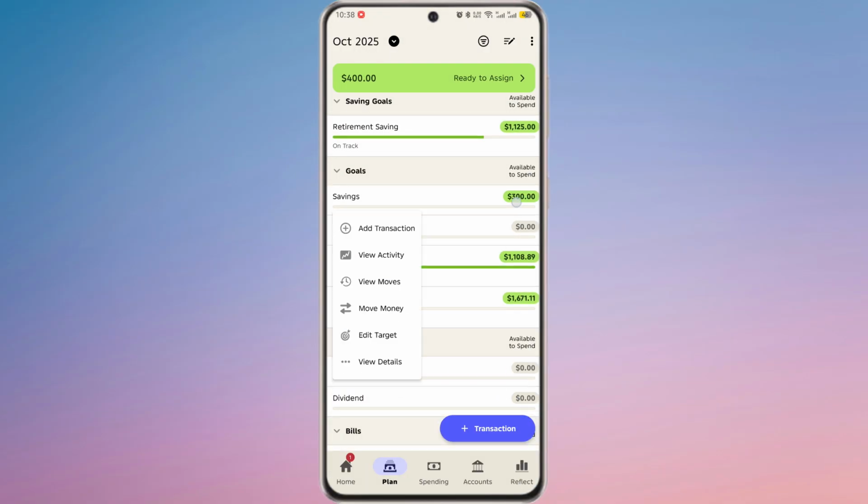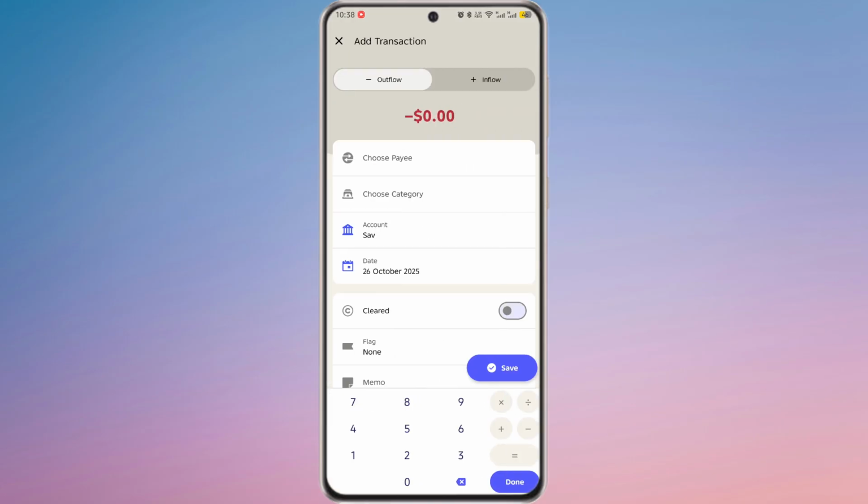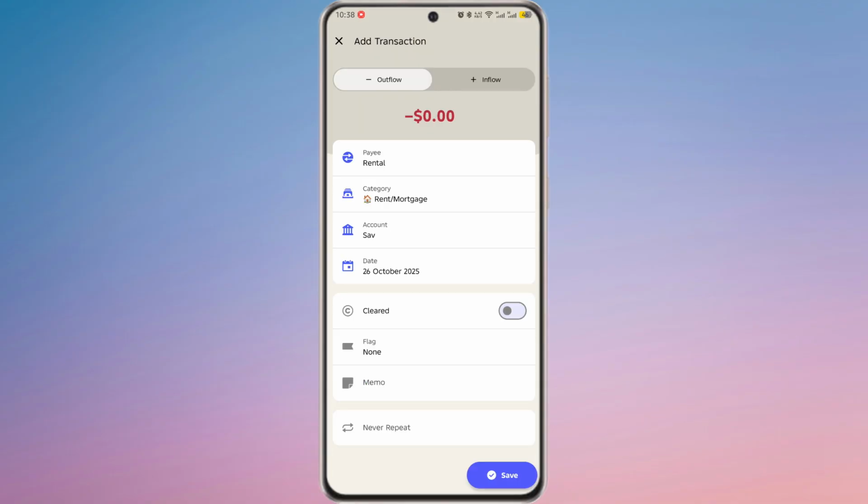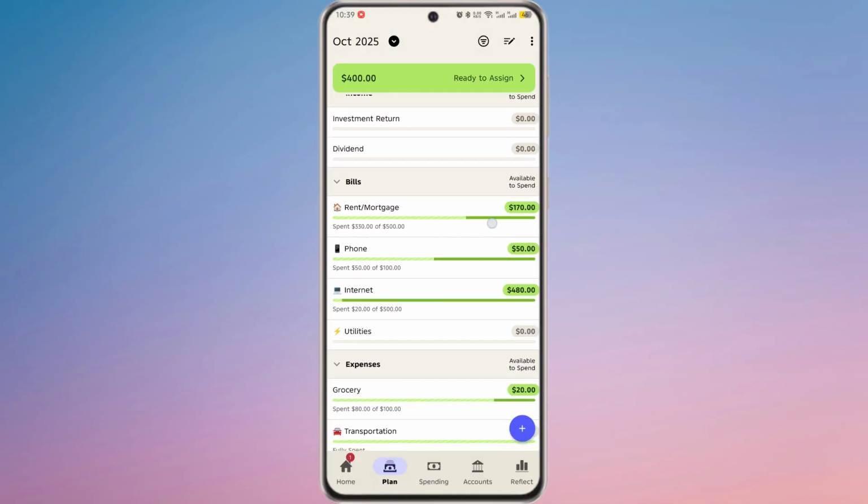To track daily expenses, tap plus transaction again. Enter the amount spent, select the payee, choose the correct category and mark it as outflow. You can also add a note or adjust the date if needed. Once saved, YNAB will automatically update your spending and show your remaining balance for each category.